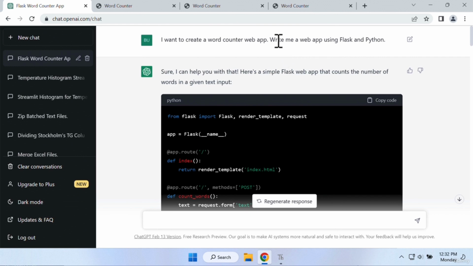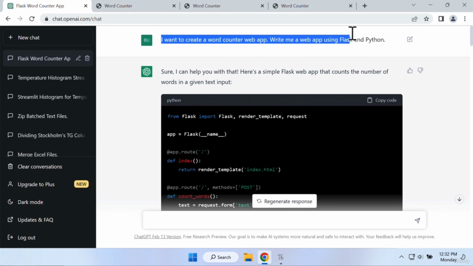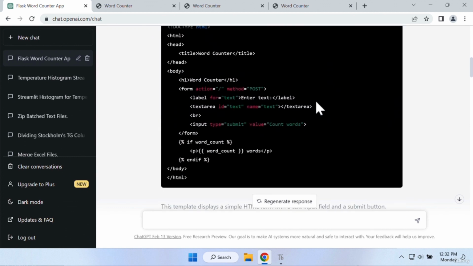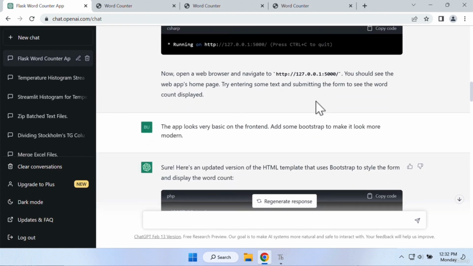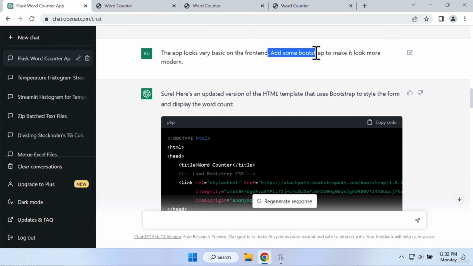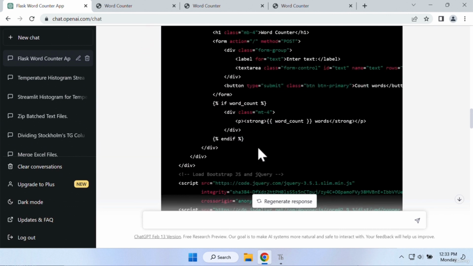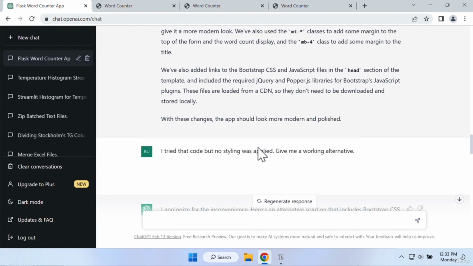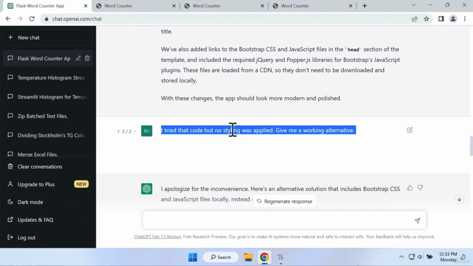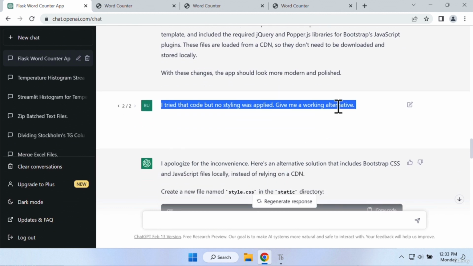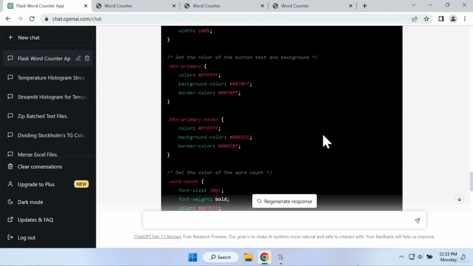Let me wrap up what we did. So we just said we want to create a word counter web app using Flask and Python. Then we got the Python code and the HTML code. Then we asked to get some Bootstrap. ChatGPT gave us some non-working code, and then we asked, that was not working, give me a working alternative. So the alternative word is the keyword here. And then ChatGPT gave us this.